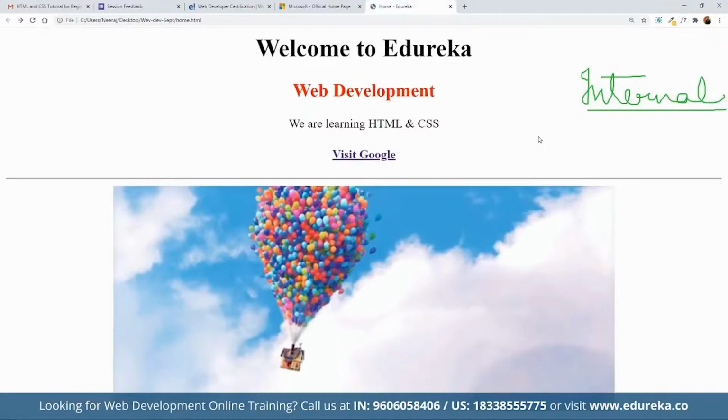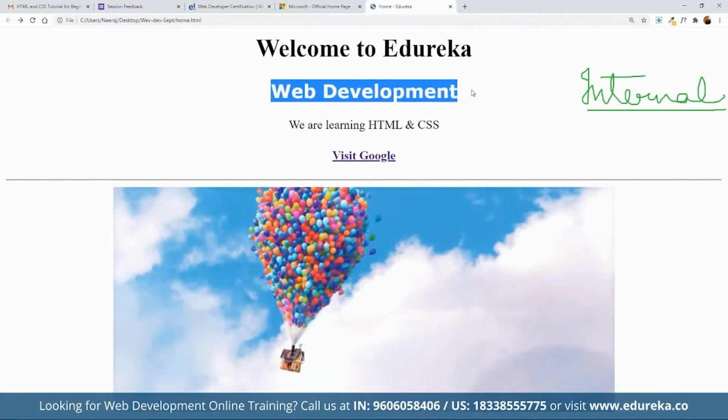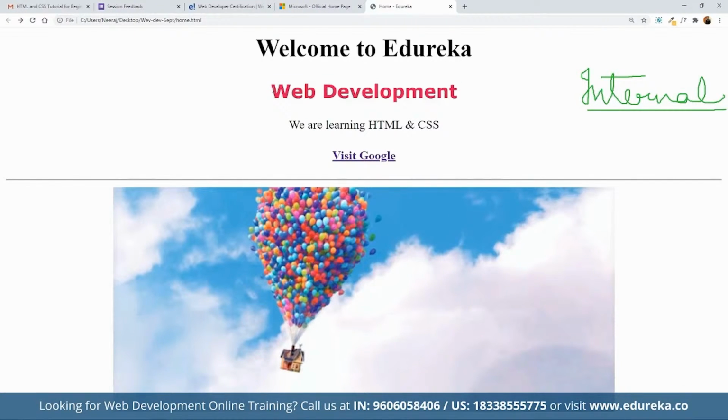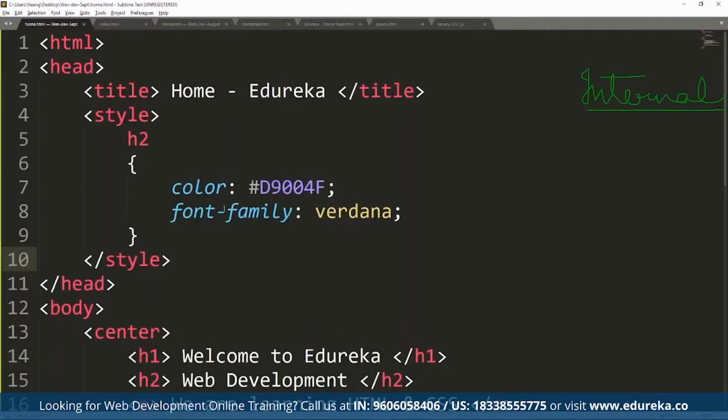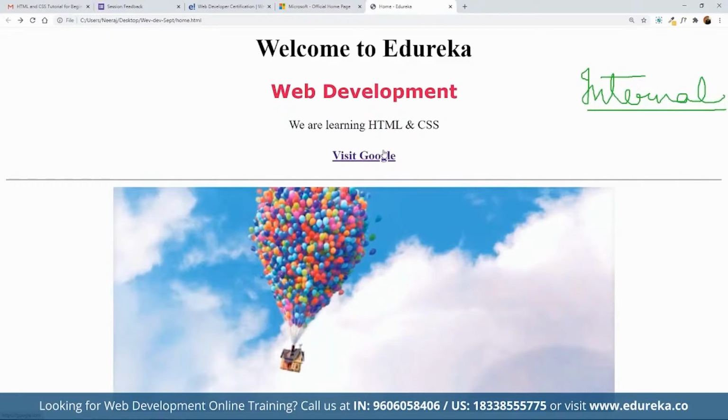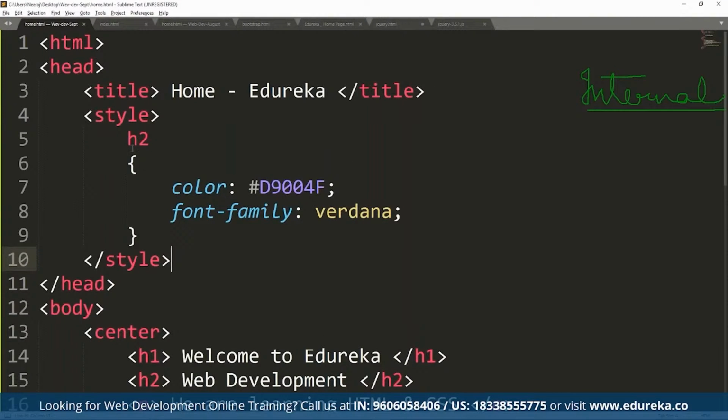If we come back, we hit refresh, we can see here the color has been changed, plus the entire font family has also been changed. Why? Because we have defined the styling here by using the internal style sheet for this particular element, as you can see here. All right. So when we define the styling for any element by using this internal style sheet, this is called internal styling.